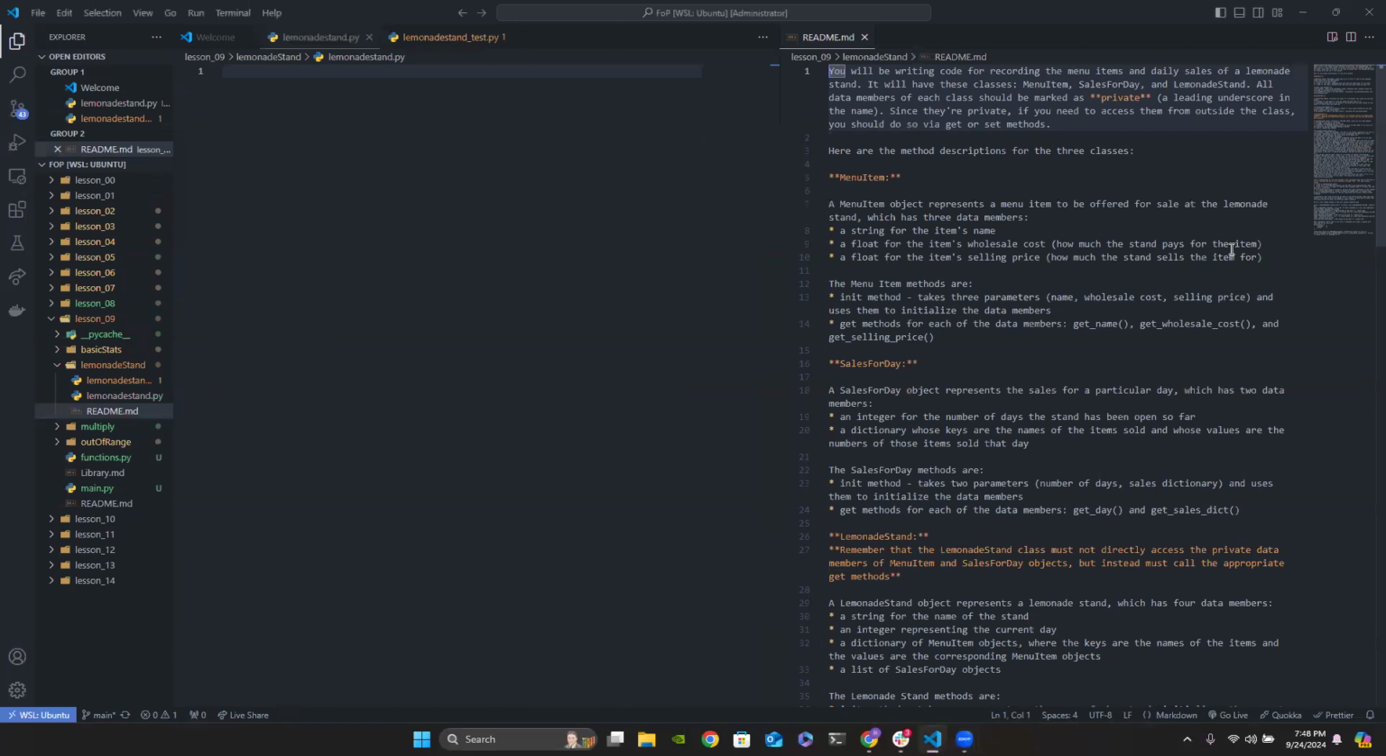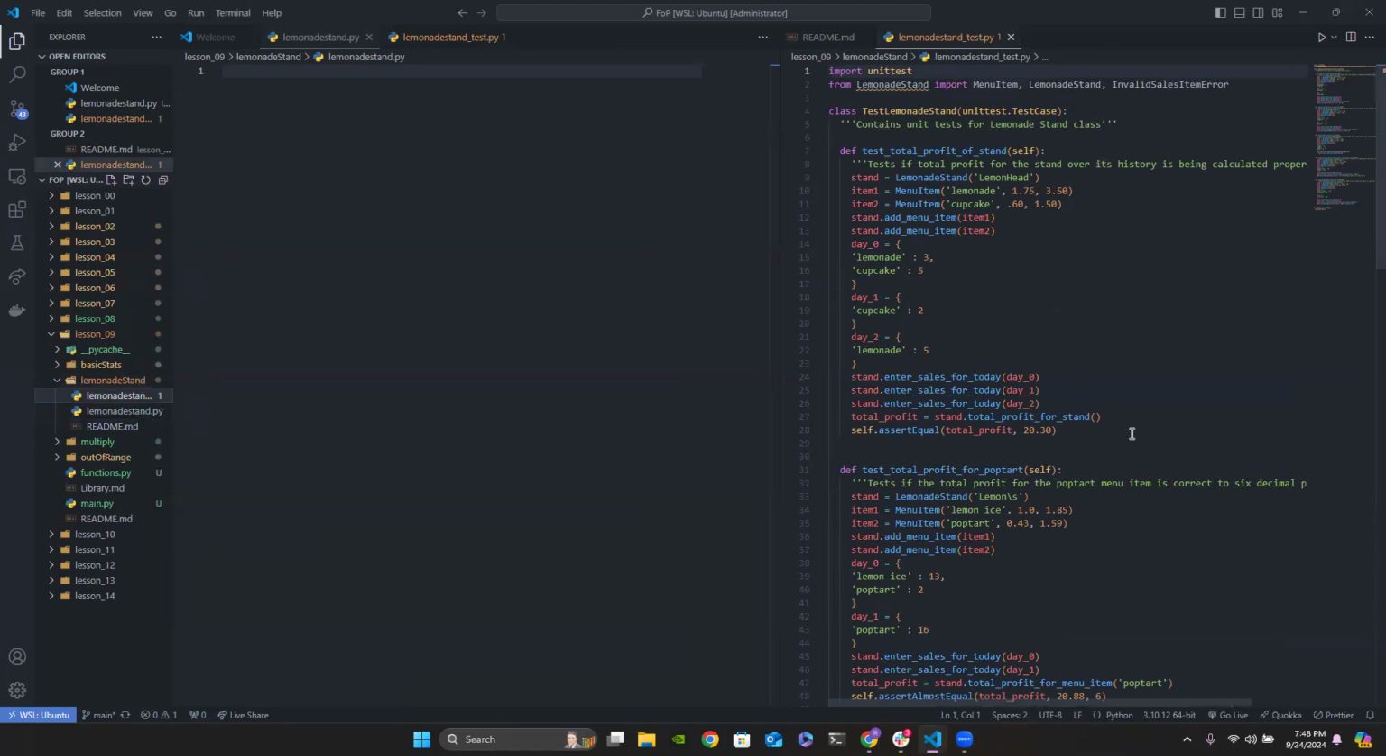One thing I wasn't aware of is that the updated curriculum had the test already here, but we're going to do it a little bit separate. Notice that the test case is importing all three of these from the lemonade stand. I'm going to split up the concerns.